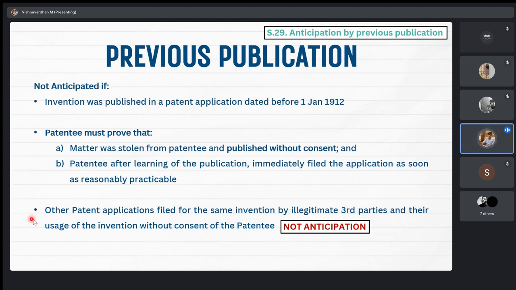Okay. So any other patent applications filed for the same invention by illegitimate third parties, and their usage of the invention without the consent of the patentee, is also not anticipation. As in, let's say that I get into a fight with somebody else. Okay, I get into a fight with Satyanarayan, and Satyanarayan steals my patent and files an application fraudulently. So if I file my application later on and then I find out that Satyanarayan had cheated me and filed it, in that case Satyanarayan's application will not be anticipation for me.